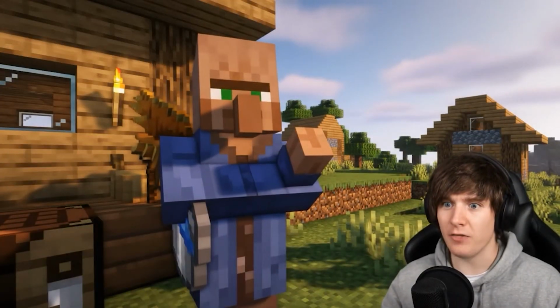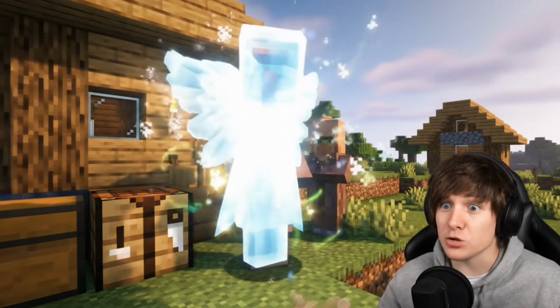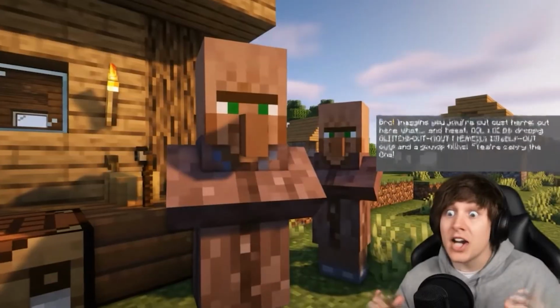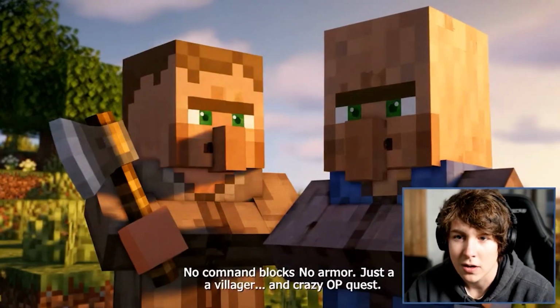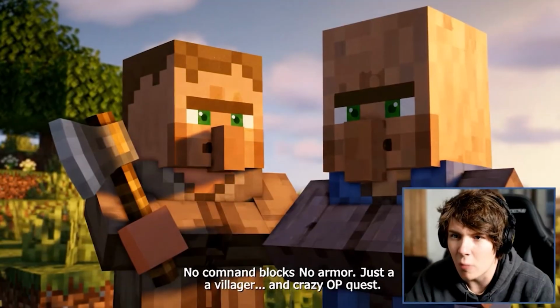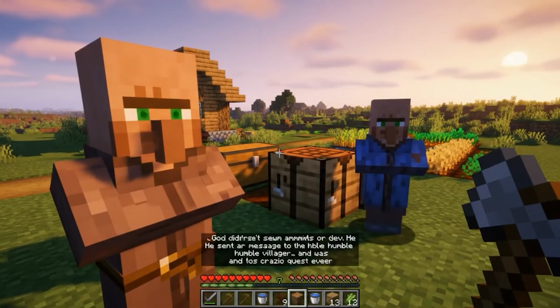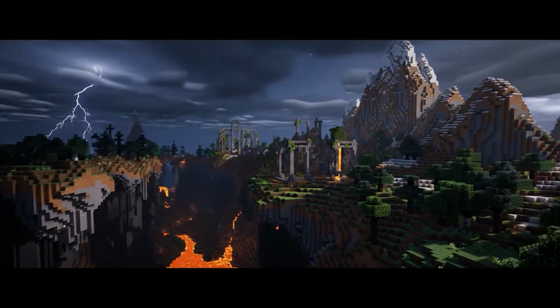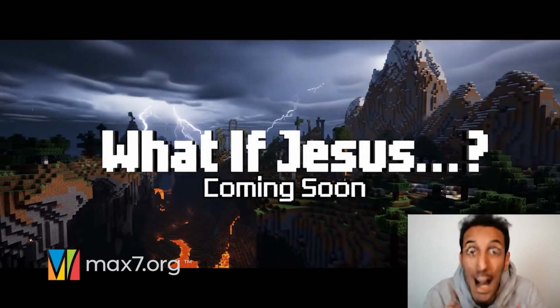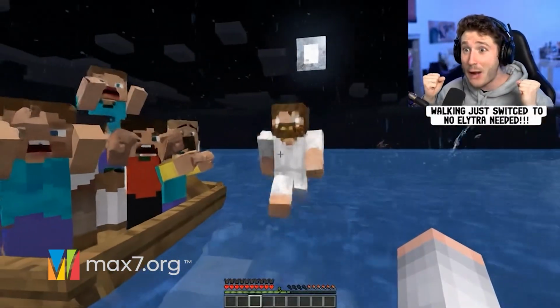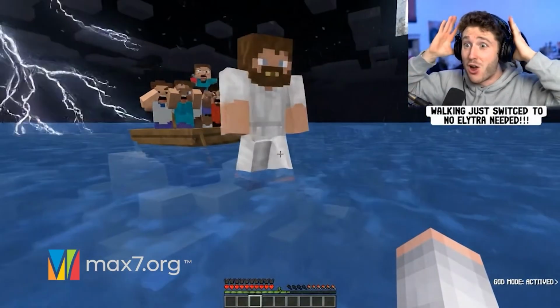Imagine you're just out here farming wheat, and a glitched out heavenly mob drops out of the sky and tells you, yeah, you're gonna carry the chosen one! No command blocks, no armor, just a villager and a crazy OP quest. And it was the craziest quest ever. Your world's about to be rocked, dudes. Like nether portal exploding levels of wild. Coming soon. Jesus just switched to God mode IRL. Walking on water fare, no elytra needed!